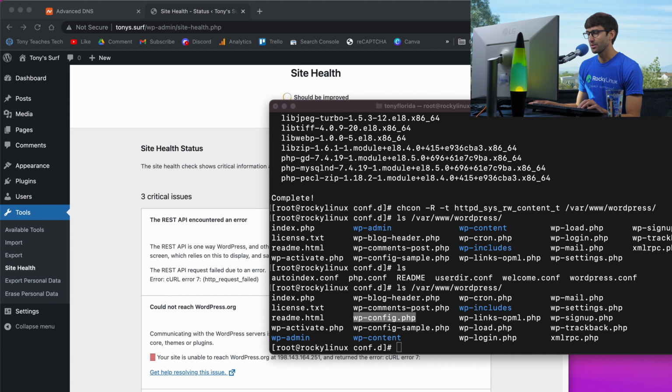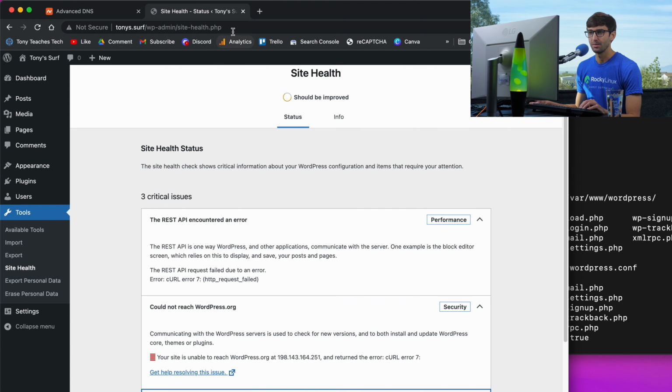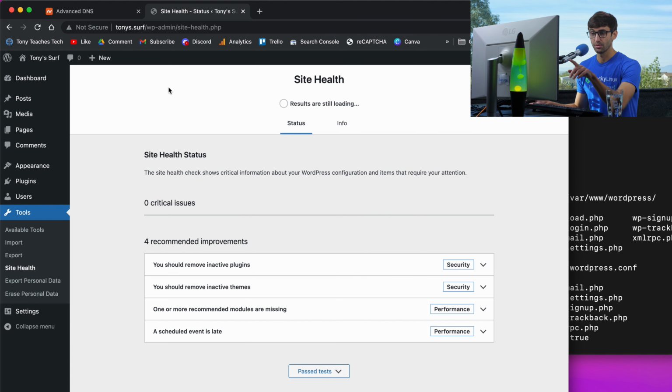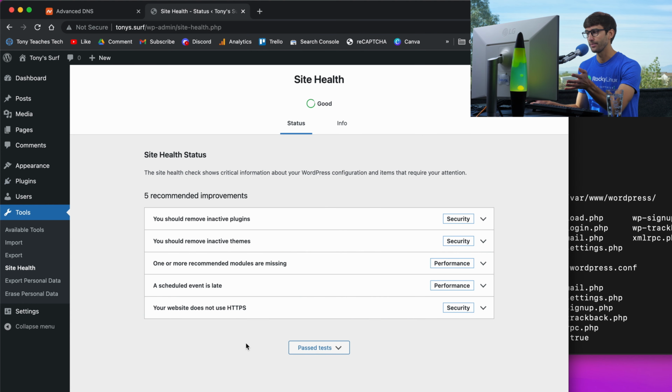So back on our command line, if we use the setsebool command to set this Boolean value to true, which is httpd_can_network_connect. If we execute that, we can come back here to our site health, and those critical issues should go away.